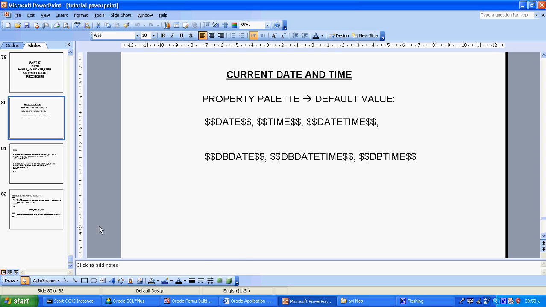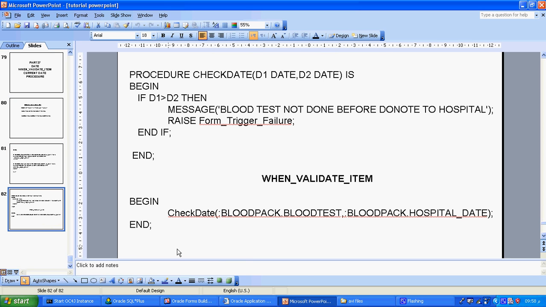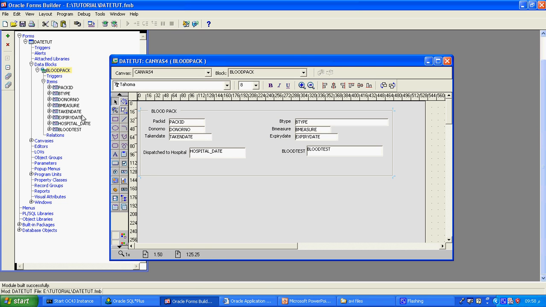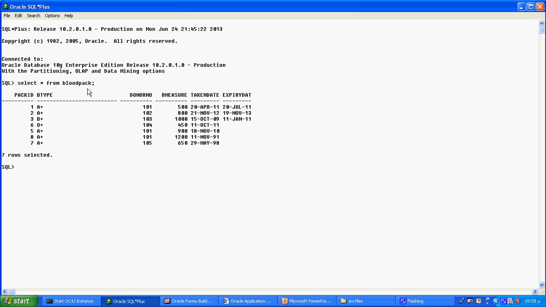Today's tutorial is nothing but this coding I have given. First I will explain my form design. This is my form design. I already have the block. What is a block? A table. I have a table called blood pack.